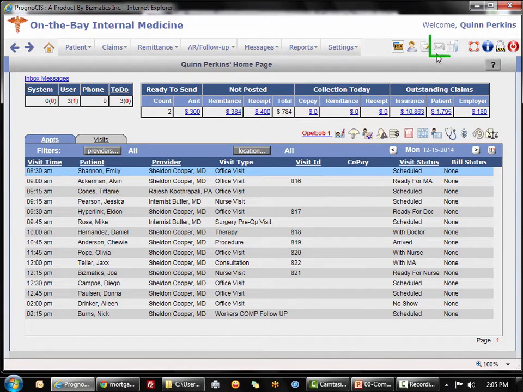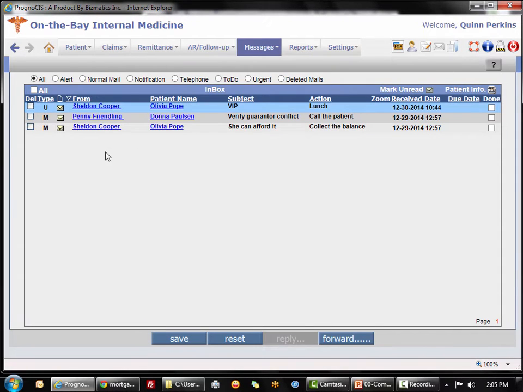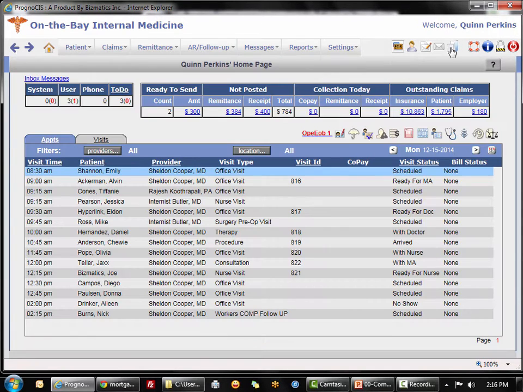There will also be an icon that appears as needed, indicating when you have new alerts that you have not read. Now, if there are no unread alert messages, this icon will not display at all. When it does display, it's an indication that new urgent messages have come in that you have not yet read, and it will open up your inbox so that you can view those messages. We have access to our Client Resource Center, where you can access videos such as the one you're listening to right now, as well as other written documentation and FAQs.